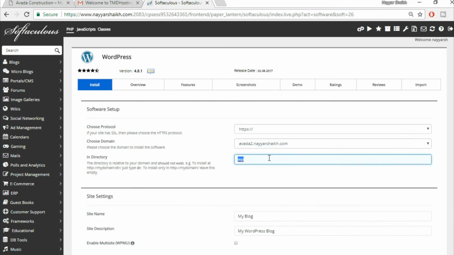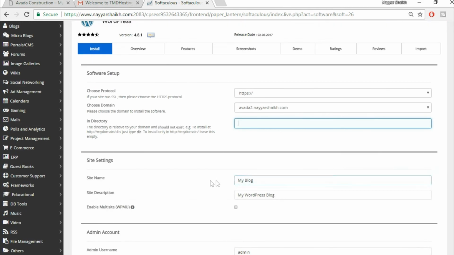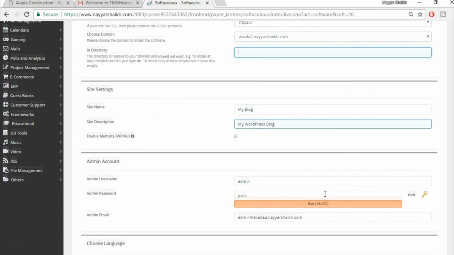Okay, and delete this WP. Make sure the directory field here is empty. There is nothing there in this one. It should be empty. You can change your site name and site description from here, but we can do this later in the website, so it's not necessary.